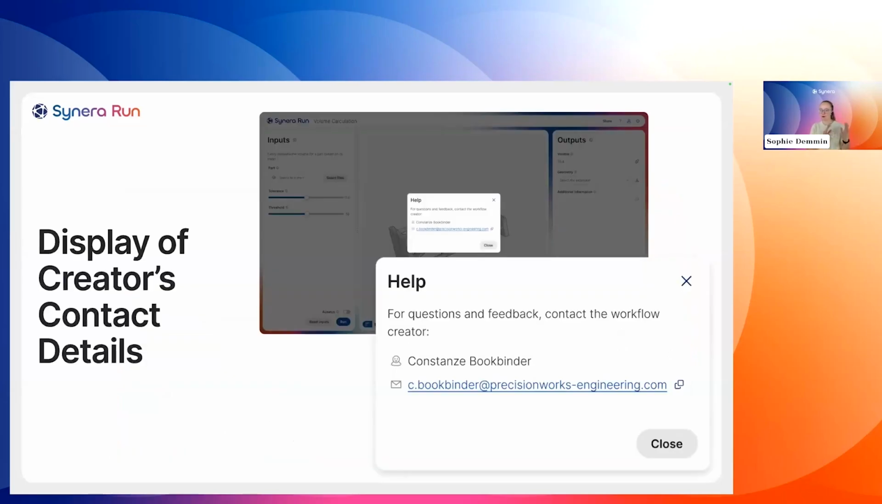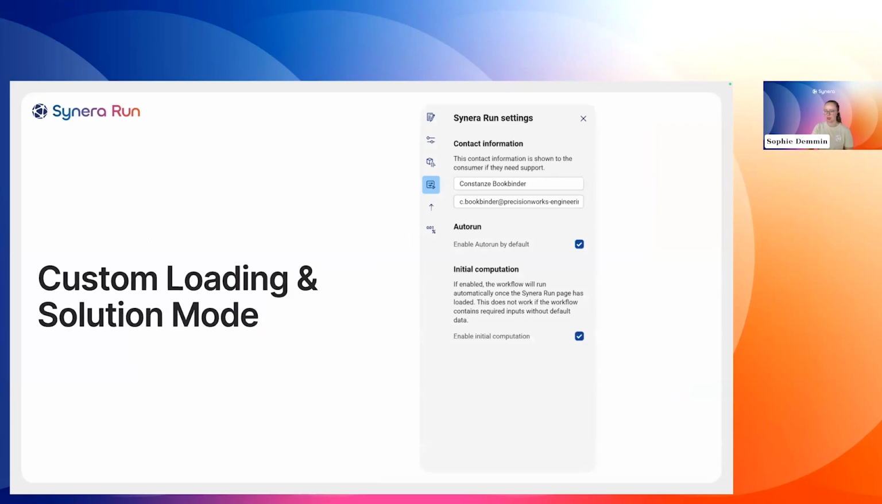In addition to this very big focus area for Synera Run, we also added some convenience and quality of life features that were highly requested by our users. One of them is that the contact details of the creator are always displayed under help. So you cannot just contact your creator if there's an error thrown, but actually at any time, if needed, you know who created this workflow and how to contact them.